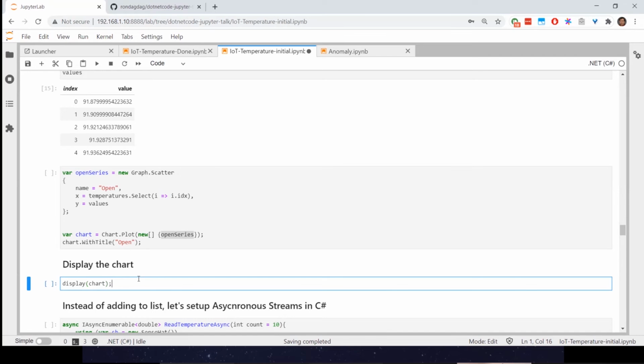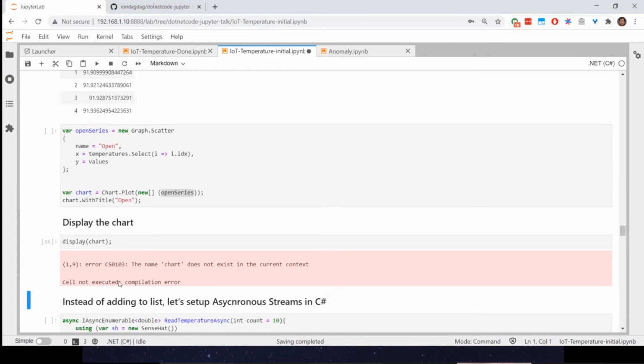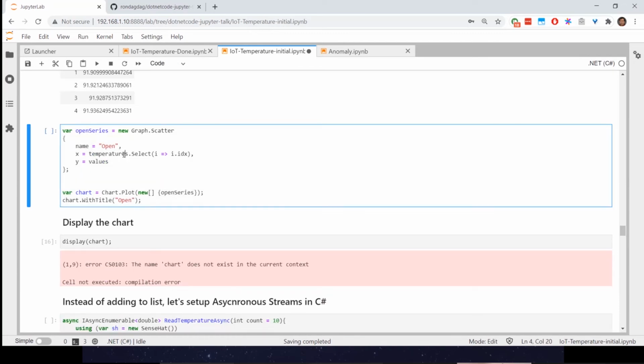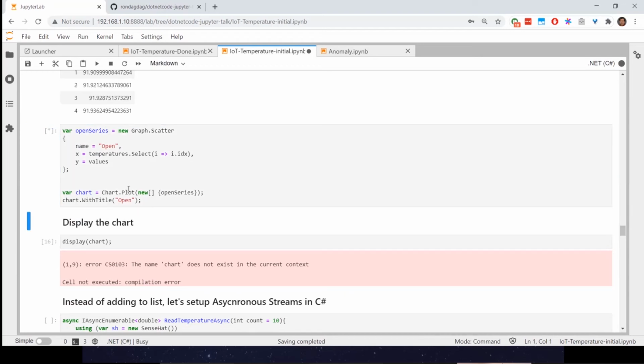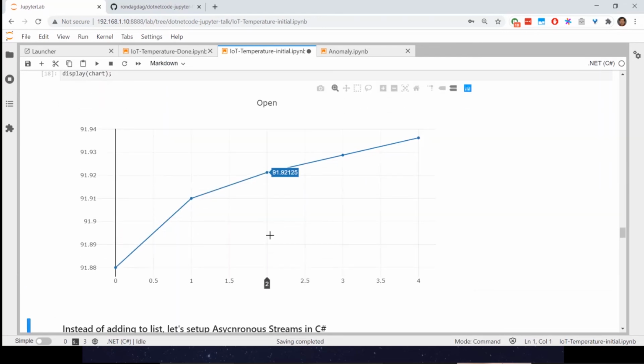Of course, I've got to run it first. I can't run this one because it's not yet defined. It'll give me an error. So obviously I didn't run this. I need to run that part and then display it. And right then and there, I have a chart.